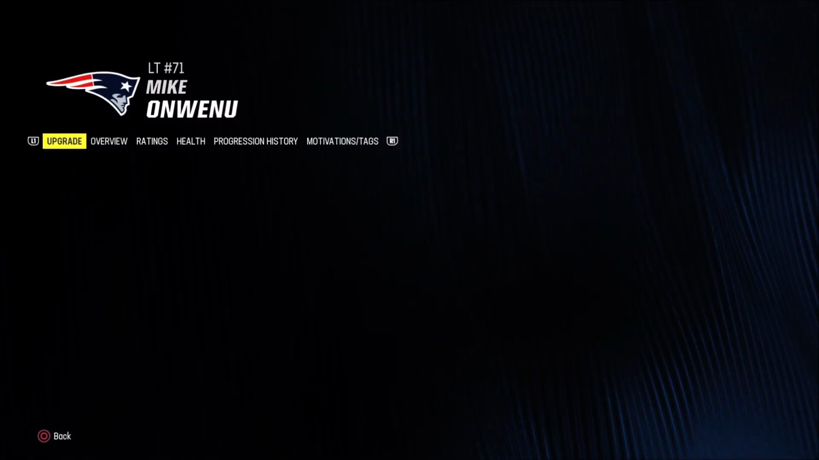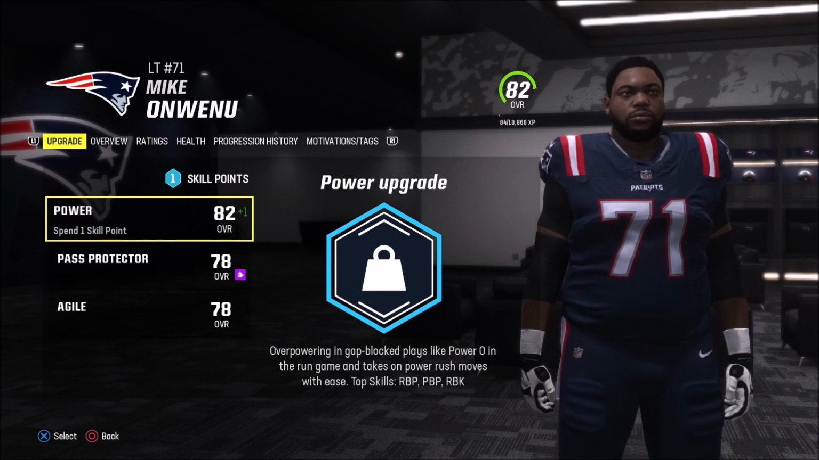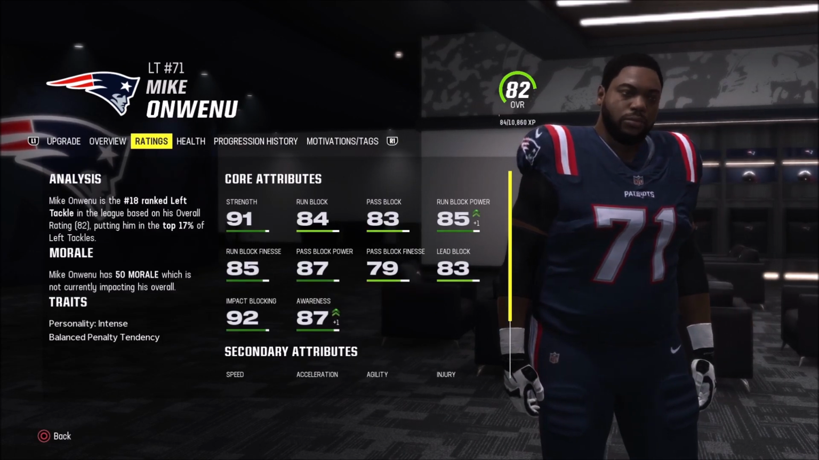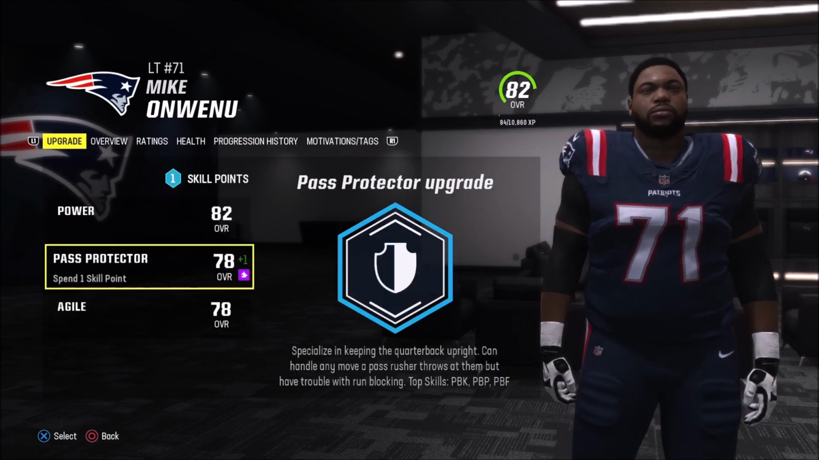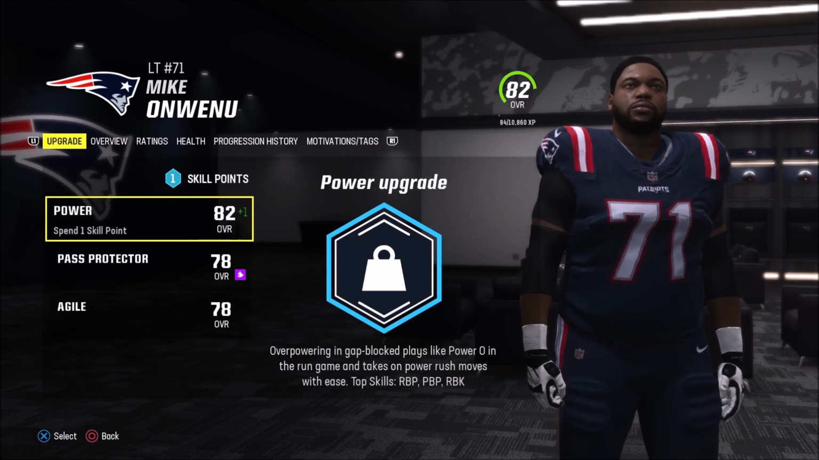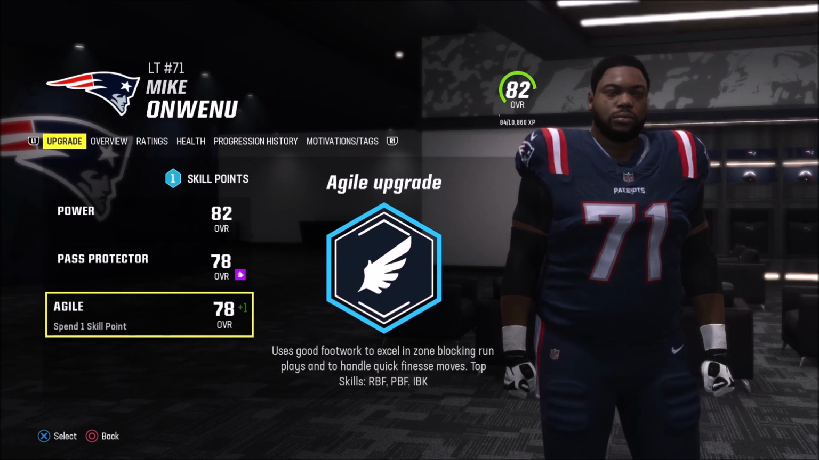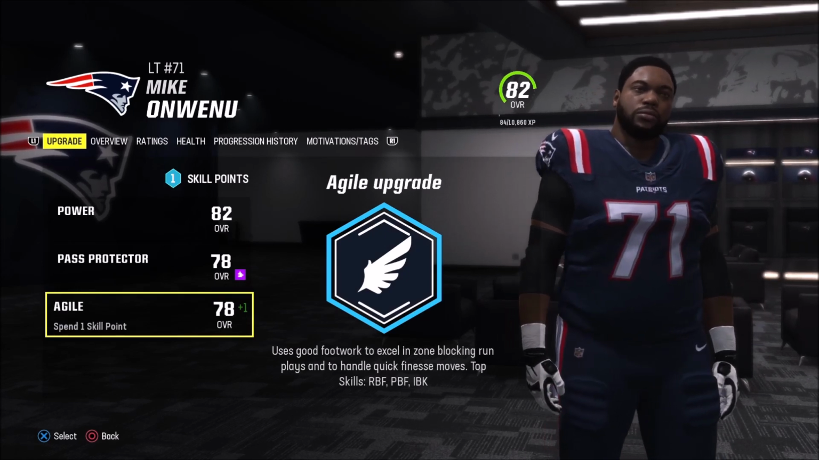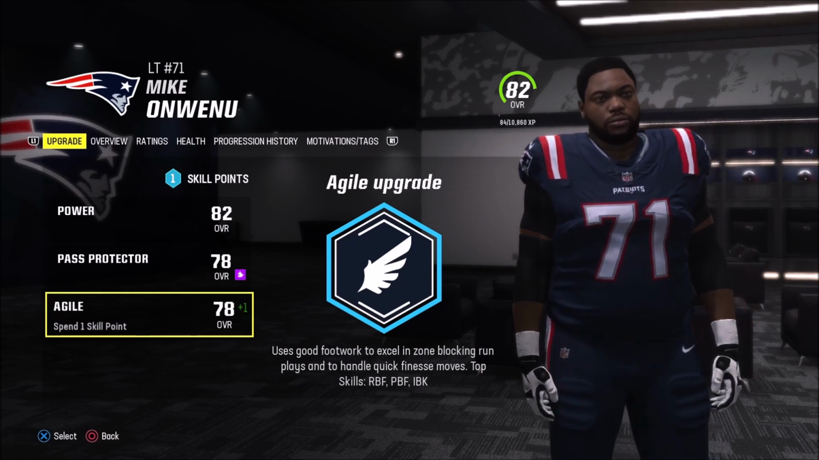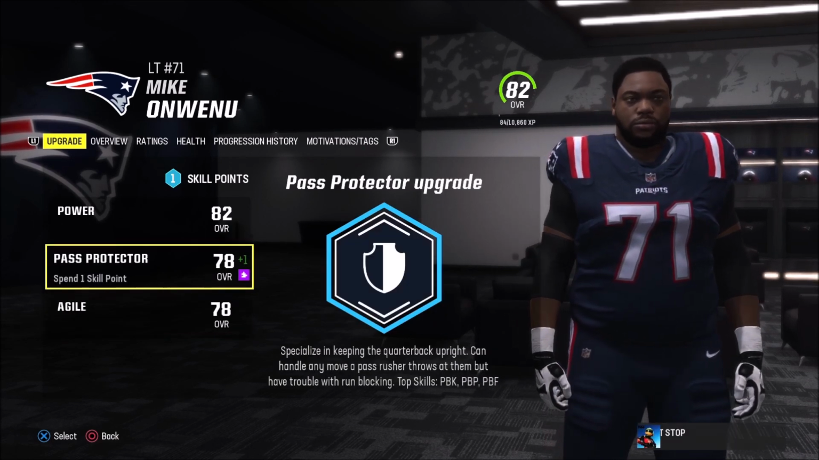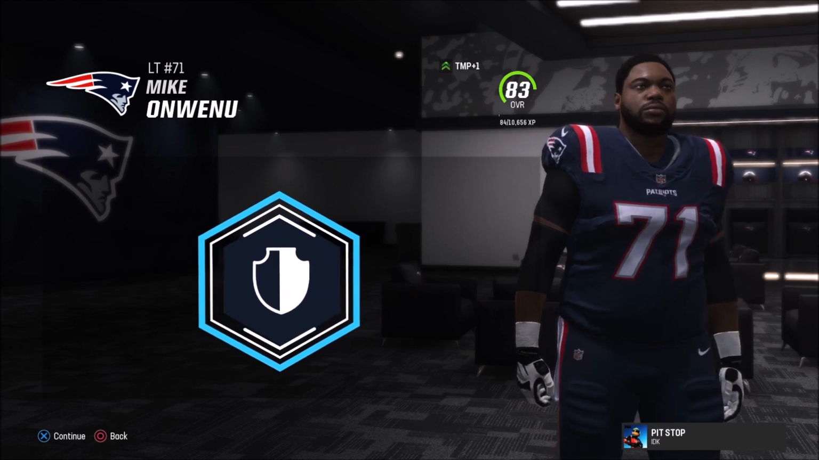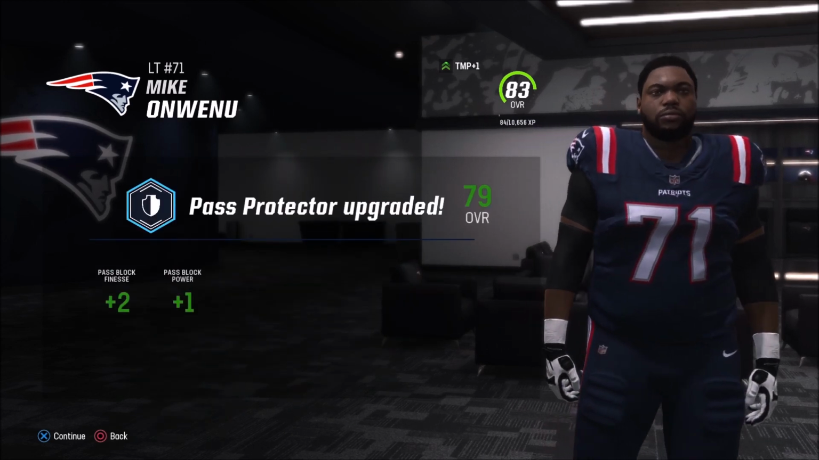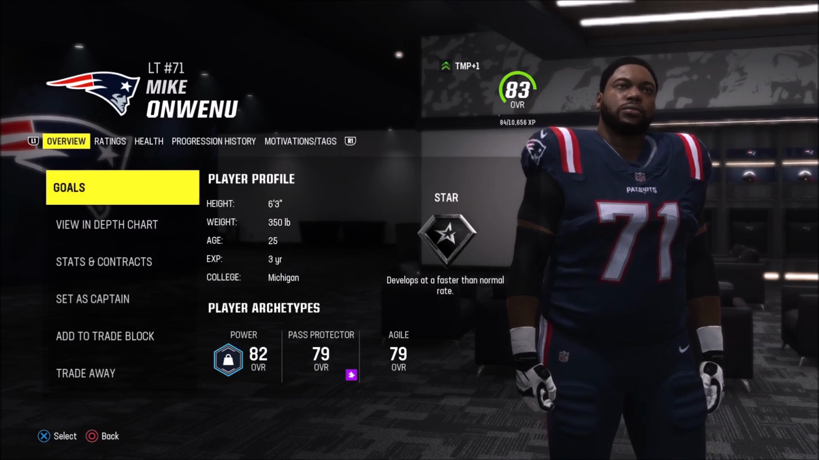So left tackle, it depends. I will almost always go for pass protection, so we're going to go ahead and go for pass protection. Power is always a solid one. I don't have a lot of luck with the agile thing. It kind of gives you a little bit better run and pass block finesse. But I generally will go with pass protector until I get my guys because that's the most important thing to me. So we got pass block finesse and pass block power.